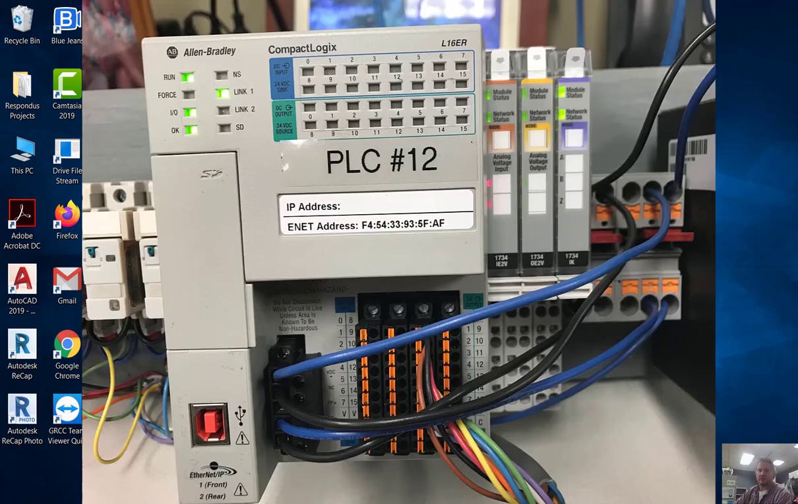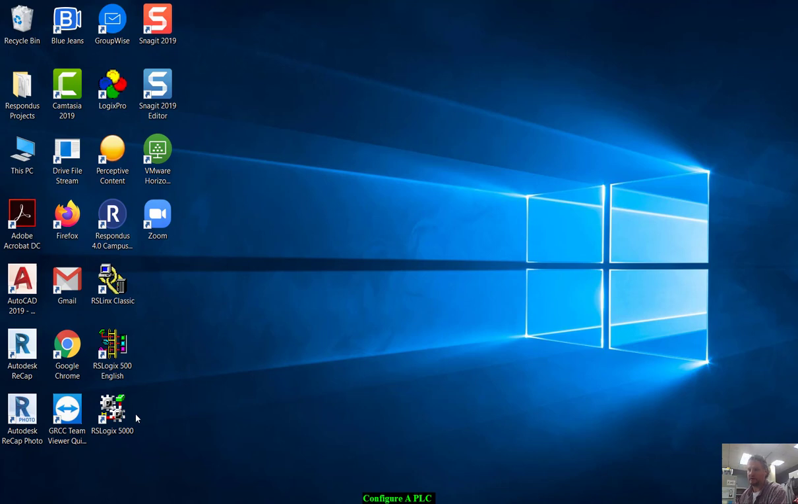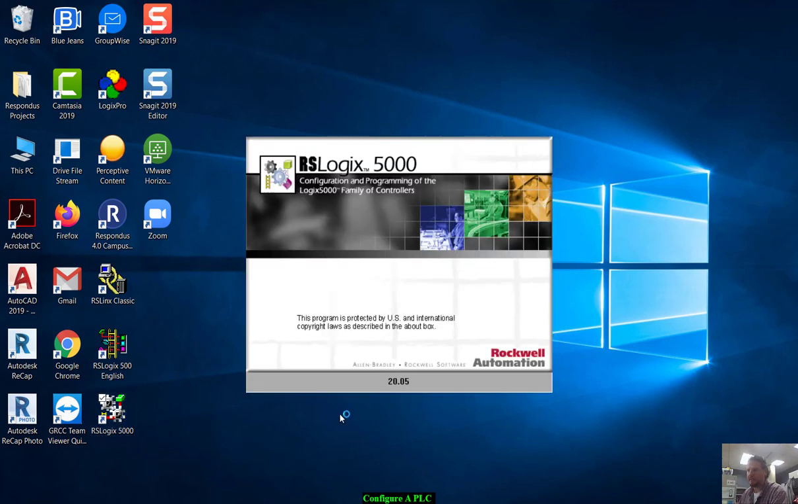Okay, so here in EL166, we're looking at the PLC. This is a fixed I/O. You'll see that it's got a fixed number of inputs and a fixed number of outputs. Next piece of this we're going to be breaking into right here is we're opening up the RSLogix 5000 software.